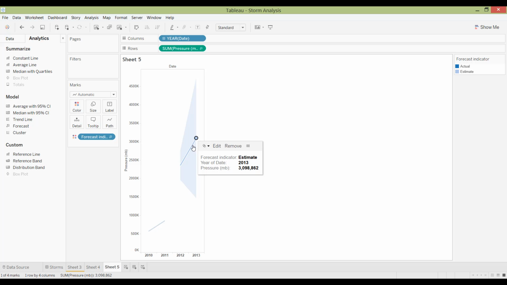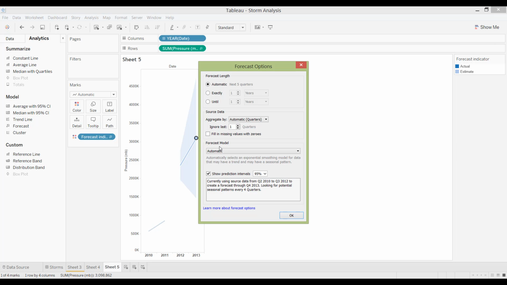If you want to edit it, you will click onto this and click edit. So here you can choose what the forecast length is, and right now it's automatic, but you can change it to exactly 1 year until when, and then you can say aggregate the data by what, and then over here you can choose the forecast model. So you can choose automatic, or you can choose automatic without seasonality, or you can customize it. If you customize it, it gives you an option to customize your trend and your seasonality.